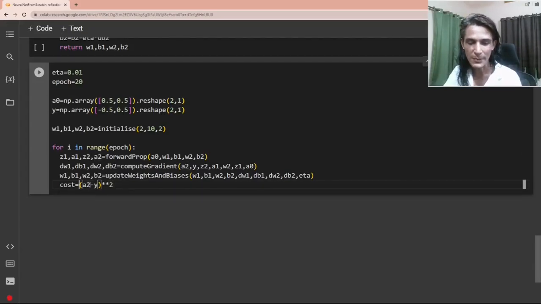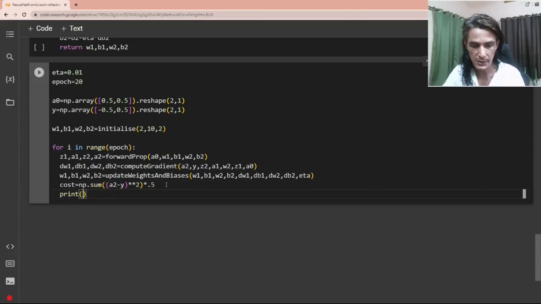And A2 and Y both are NumPy arrays, so automatically it will be taken care of, component wise. And we want to compute the sum of it. So np.sum of this matrix. I mean, this is a single column, so the sum of all the elements in that column. So (A2 minus Y) whole square, and we have to divide it by 2. We can divide it by 2 just by multiplying it with 0.5 or dividing it by 2. So that is the cost. At the end of each iteration, we want to print the cost. What we should expect is that every iteration, the cost should go to 0.